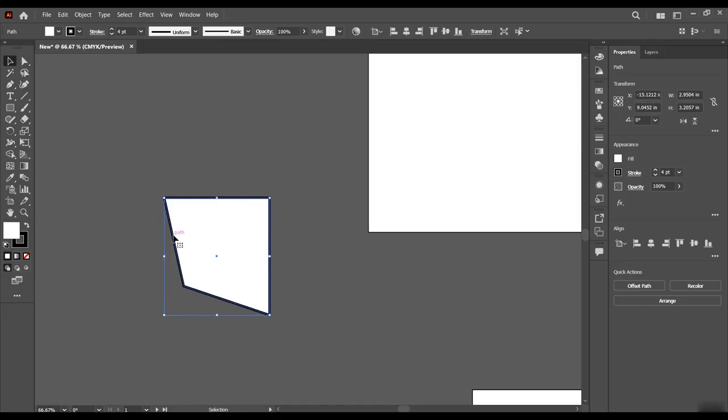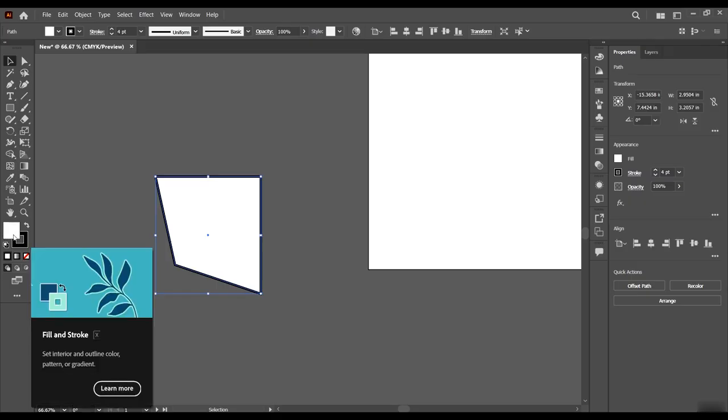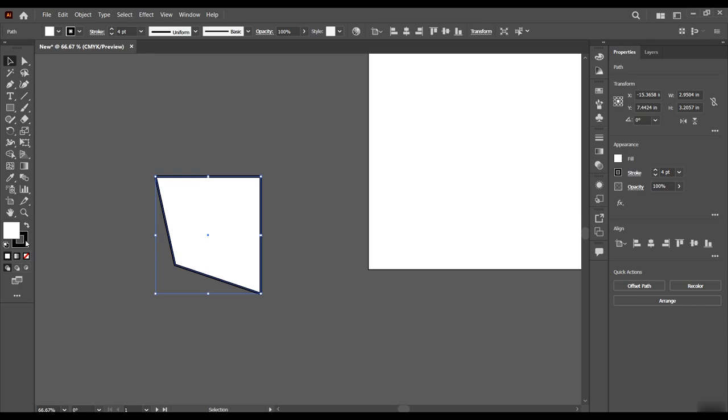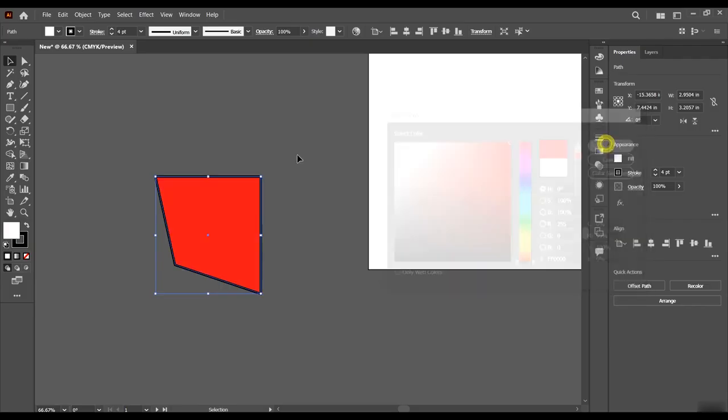Now after dragging it out, you can see that here we also have the fill color and the stroke color. You can double click here and choose a color instead of the one you have here. When you click OK, you can see that the color has been replaced.